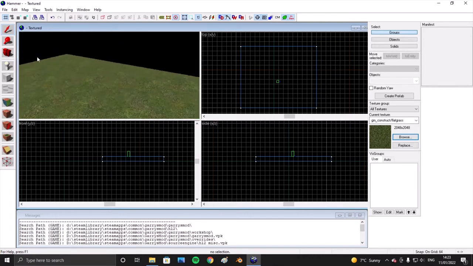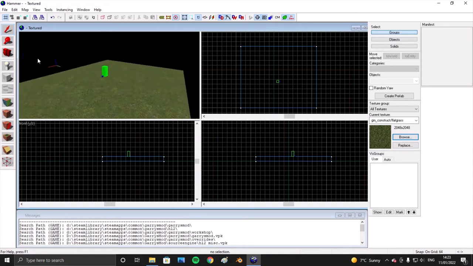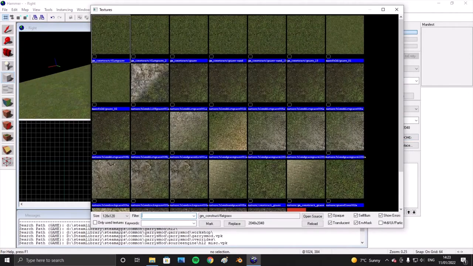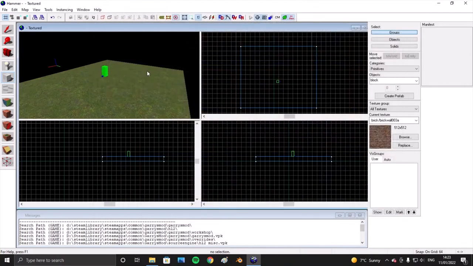I want to build a skybox around my map, and I also want to build a wall. So we're going to go to the block tool again, and then we're going to go to browse, and I'm going to search for brick in this box down here. We're going to double click this one because it's what I like. And then we're going to go to the top view, left click and drag, and then right click on the object that you just created, and then create object.